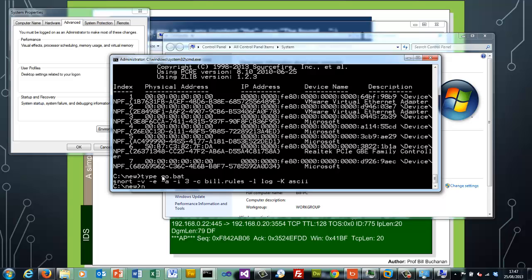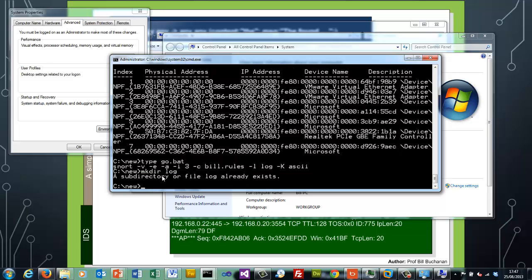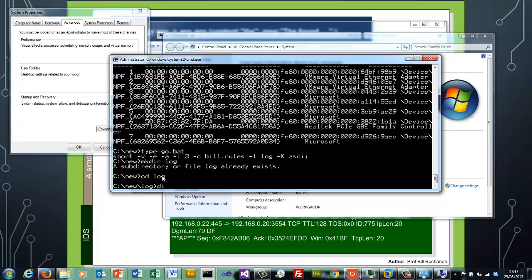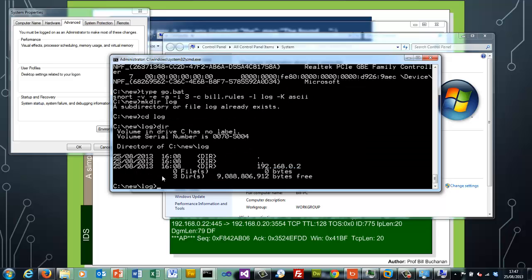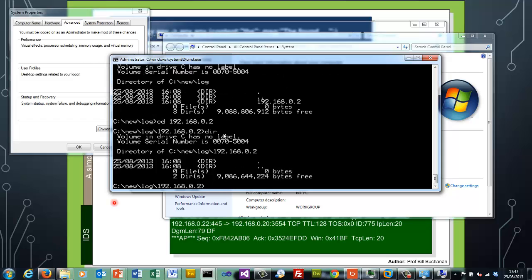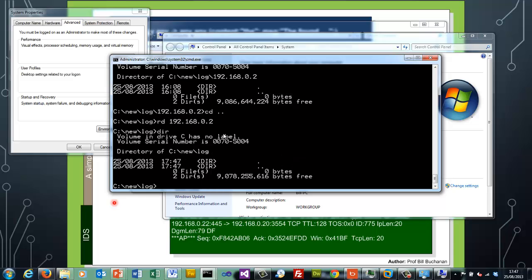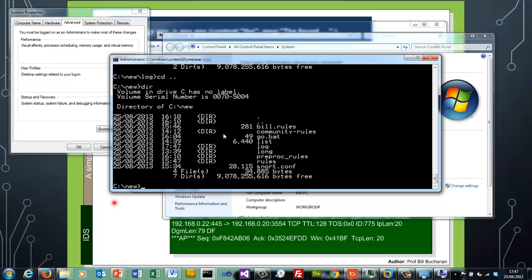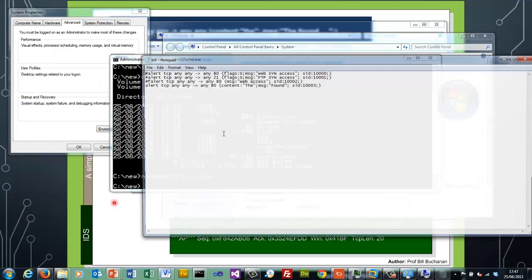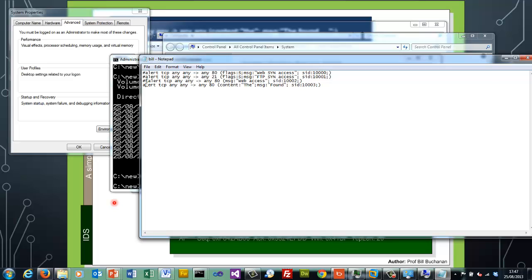Okay, so let's have a look at our rules file. So the first thing you would do is to create your folder. Mine is already created, and let's make sure it's empty. And it is. So let's try a simple rule.